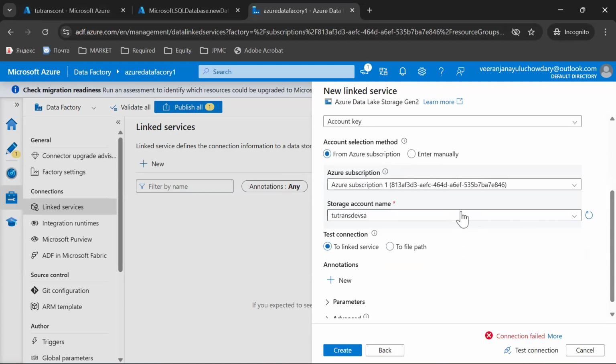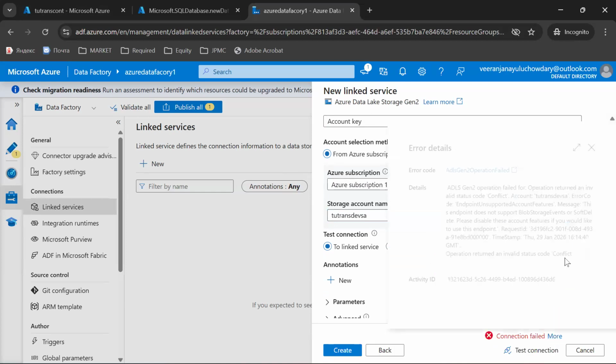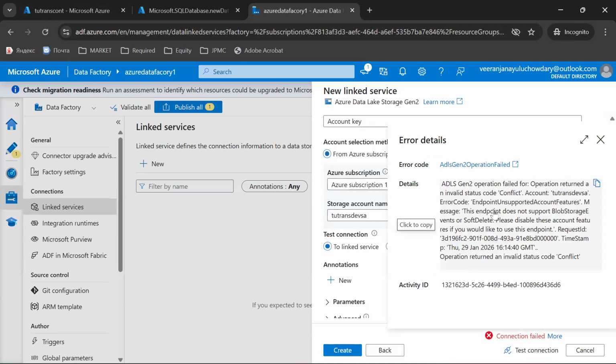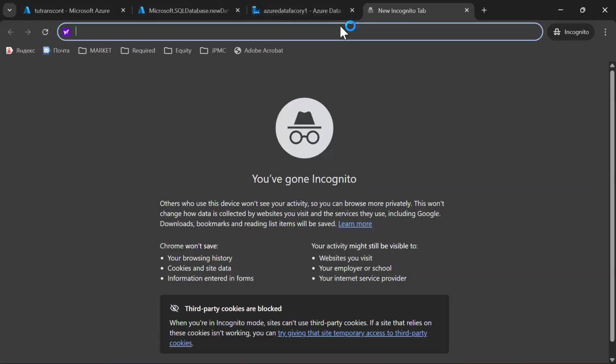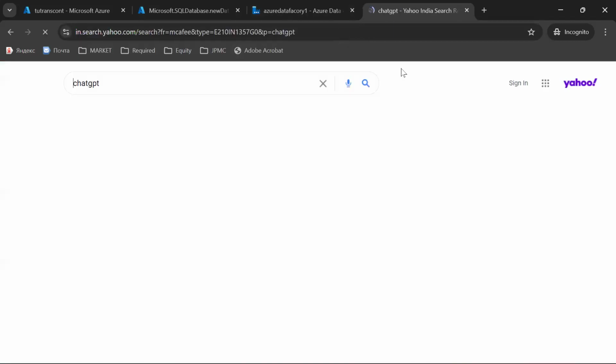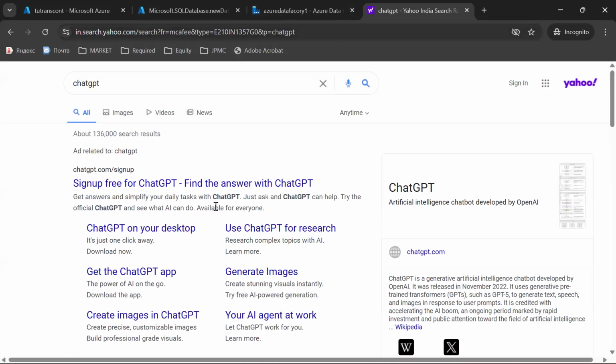So this will test your connection. Oh, okay, it failed. The endpoint does not support... Operation returned invalid. Timestamp conflict. What is this error? Please disable these account features if you would like to use this endpoint. I'm not sure what this error is, so let me check. It is something like we just need to disable something.